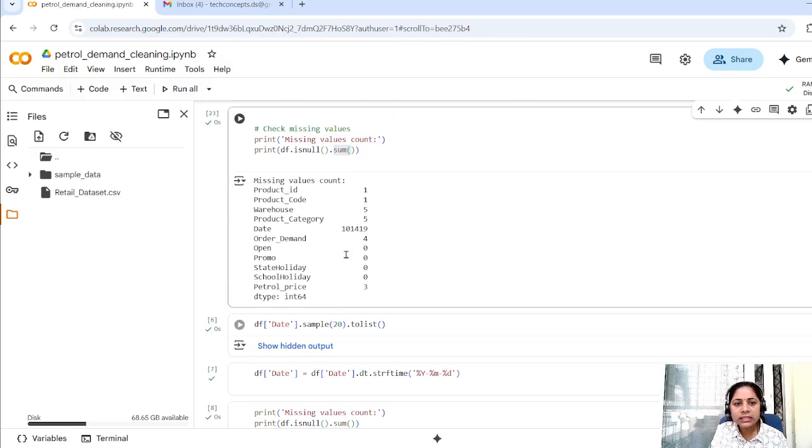Yes. See, product ID has one missing value, code has one, warehouse has five, product category has five, date has 1 lakh of missing values. It means something in the format is missing, something is not correctly managed. We can fill with a feasible solution, meaning forward fill or backward fill, because we are taking the date series-wise, so forward fill or backward fill is best suited for filling the date. Order demand has 4 missing values, and petrol price has 3 missing values.